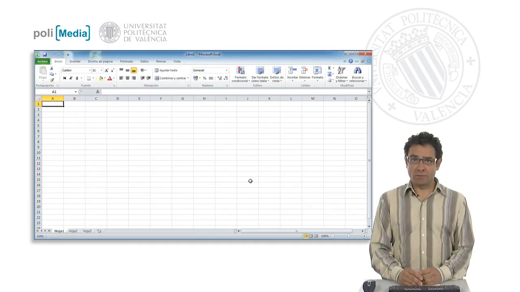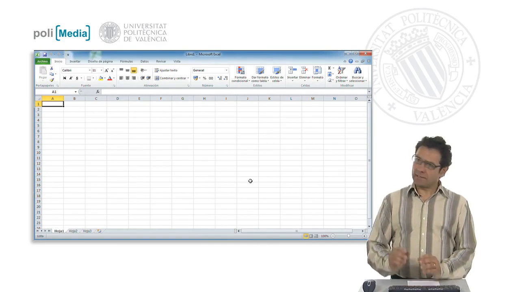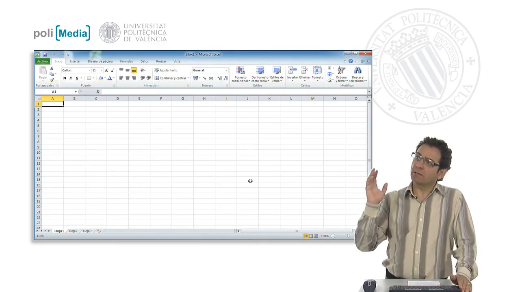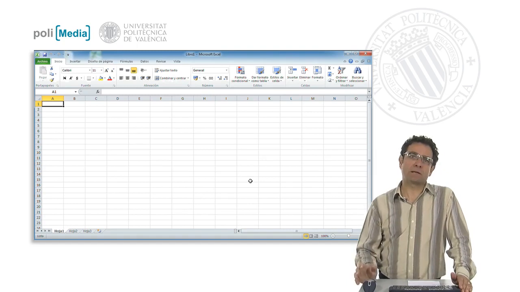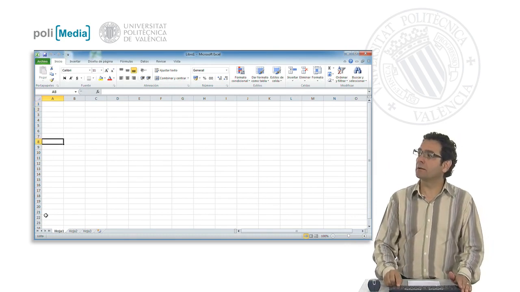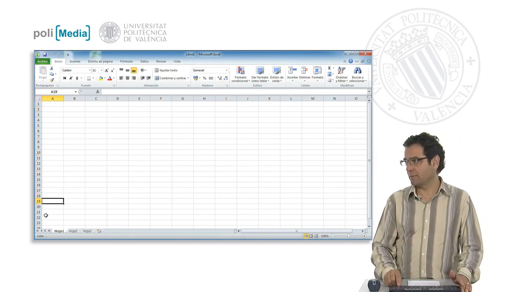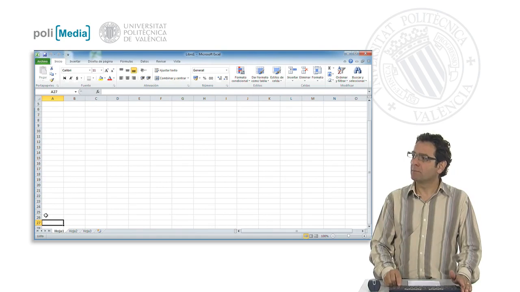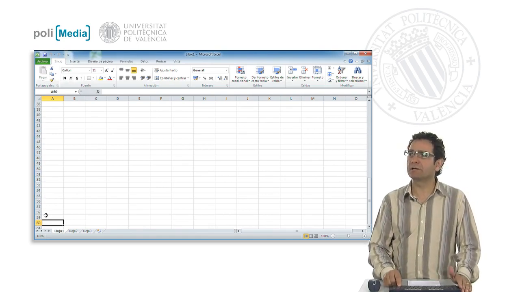The work area of an Excel spreadsheet is not limited to what we see on the screen. Rather, it extends much further. In the rows we see 1, 2, 3, 4, and 5, etc. But if we move along the sheet using the down arrow at the bottom, we see that after the 20s it continues into the 40s, 50s, etc.